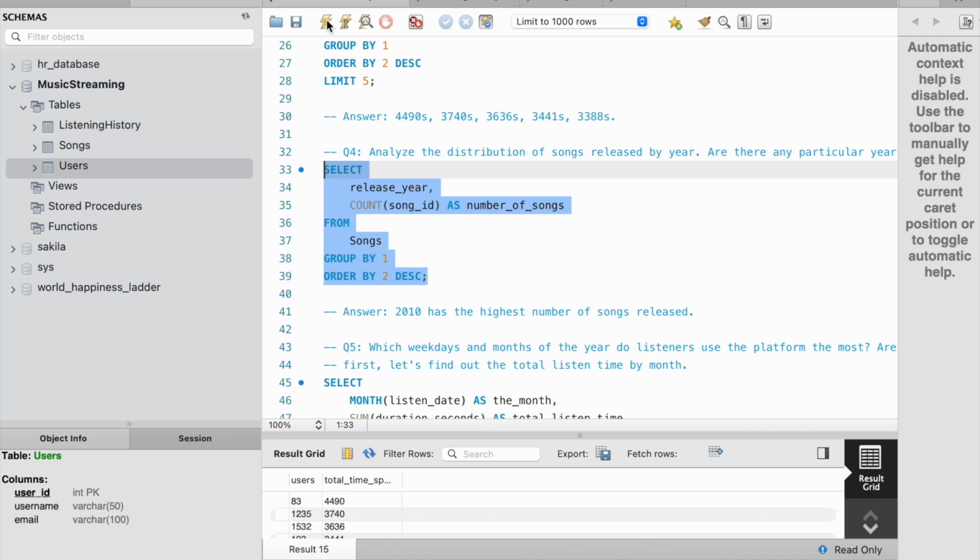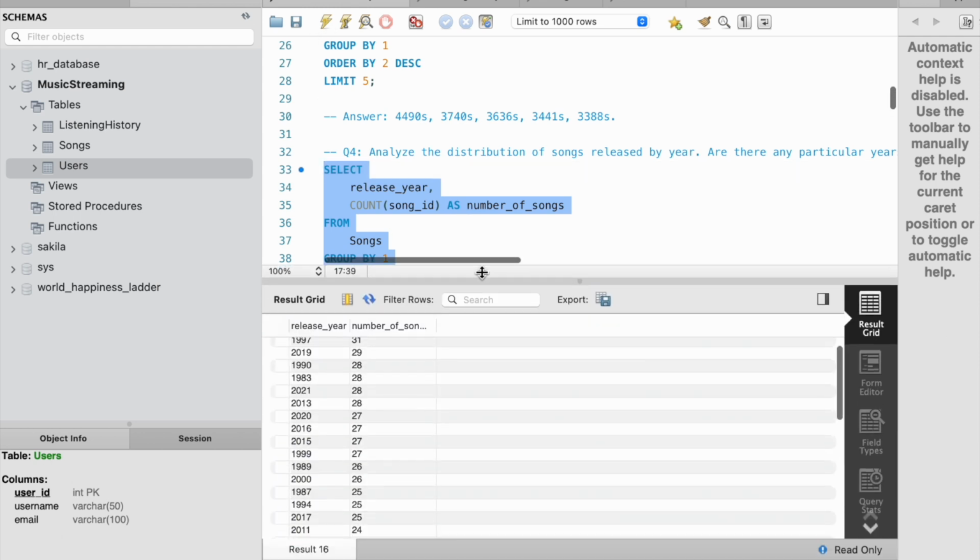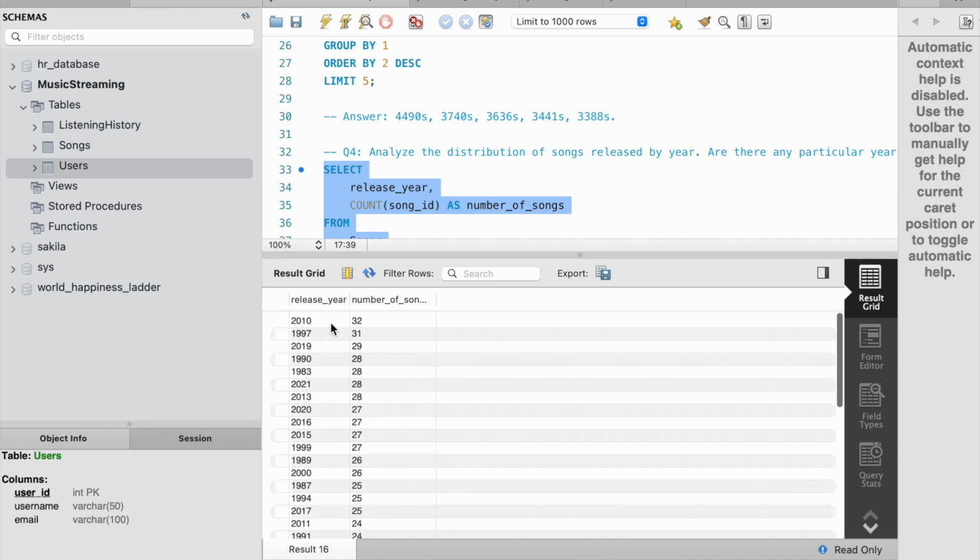When I run this, I'm going to get the result. I'm seeing the year 2010 has the most number of songs released. 32 songs were released, followed by 1997, 31 songs, 2019, 29 songs.